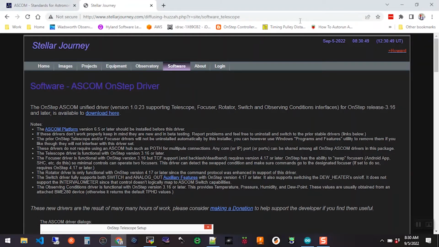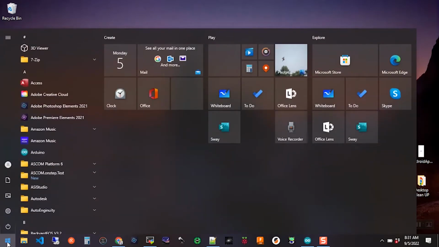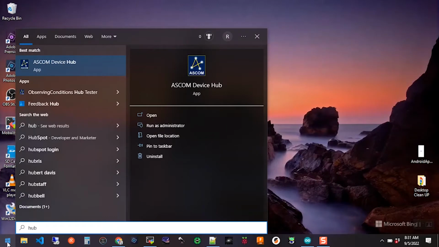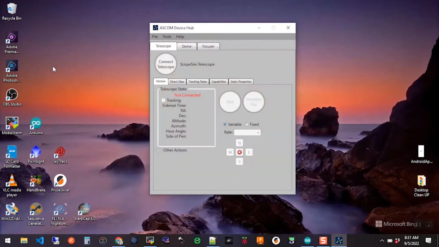So download those two pieces of software and get them installed. You may need a reboot to refresh things. It's usually a good idea. To start off, we'll hit the Windows key, and I tend to start with the ASCOM software called ASCOM Device Hub. Think of this as the hub of all your equipment using ASCOM.